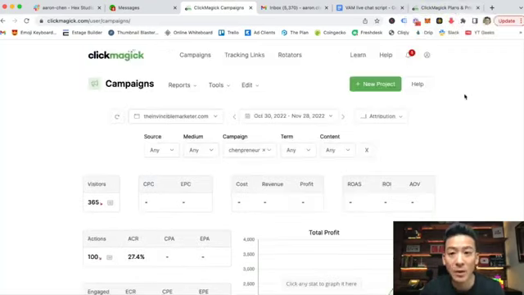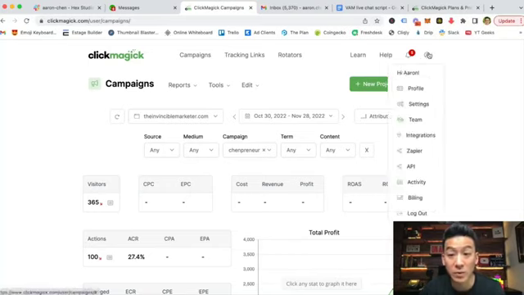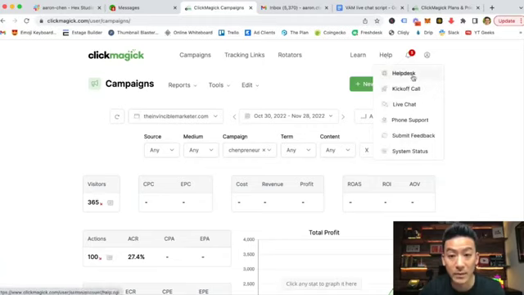So what about support? And what about training and all that stuff? So support is really good. So if you come straight to help, okay, so first of all, they've got a great help desk. They've got live chat. If you send an email to their help desk, they usually come back within a few hours. That's a great thing about ClickMagick, right? So you don't have to wait 24 hours.